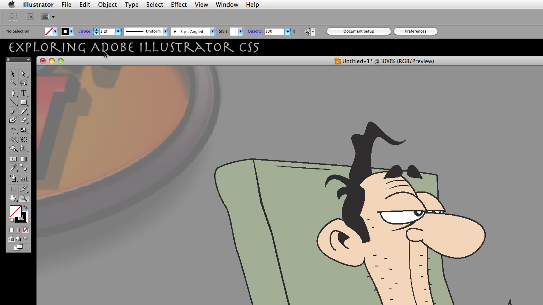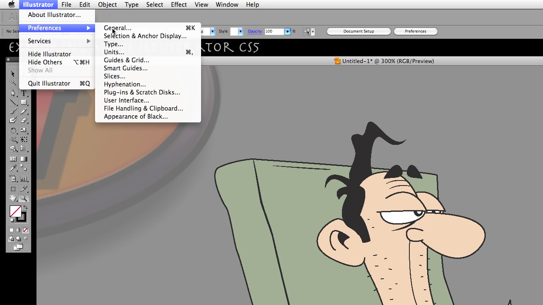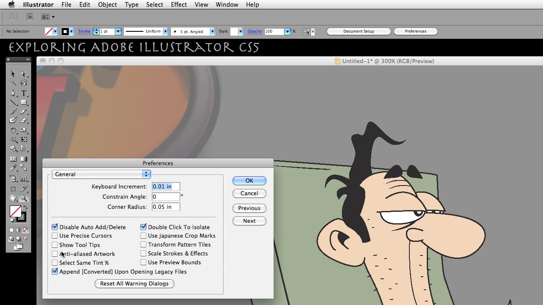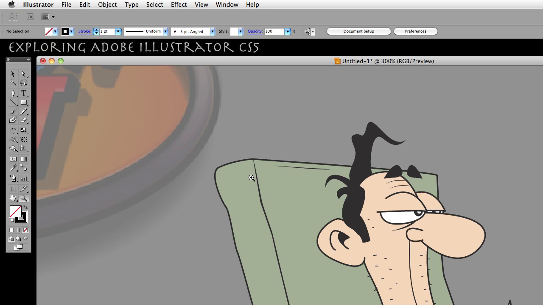So if we go back to Preferences General, reselect anti-aliased artwork, it's back to normal and smooth. And that it's only for the preview within Illustrator. It really has nothing to do with the output of your image or if you were to print it.